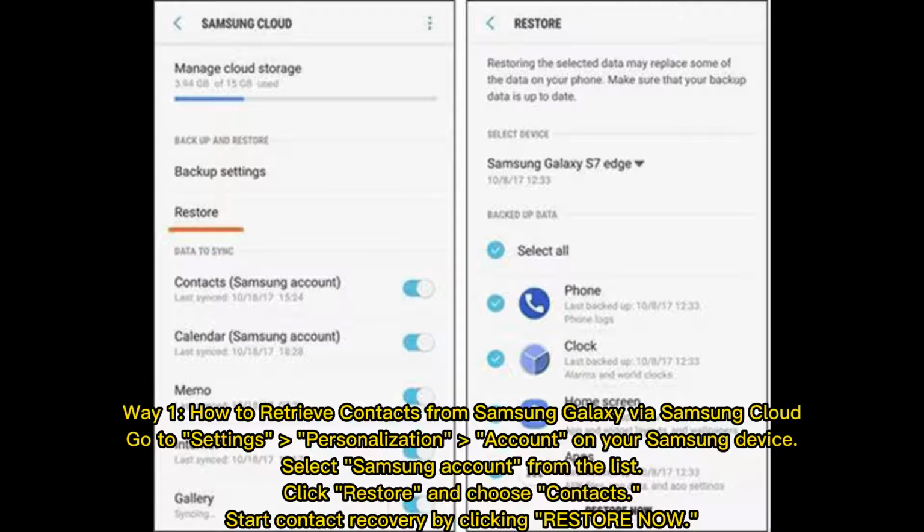Way 1. How to retrieve contacts from Samsung Galaxy via Samsung Cloud. Go to Settings, Personalization Account on your Samsung device. Select Samsung account from the list. Click Restore and choose Contacts. Start contact recovery by clicking Restore Now.